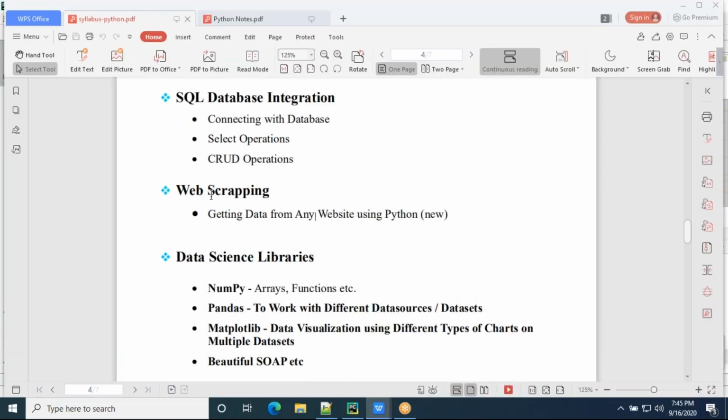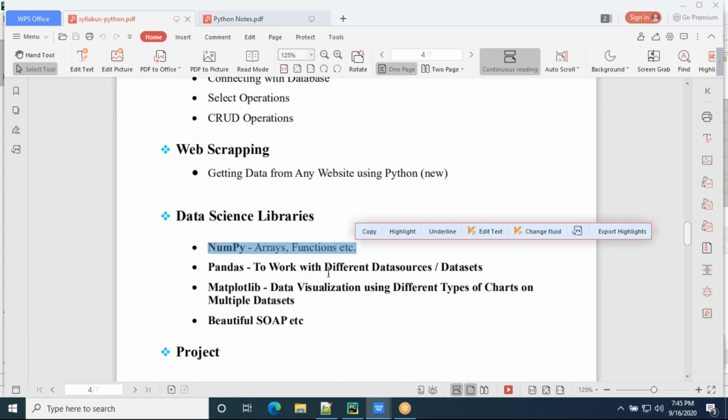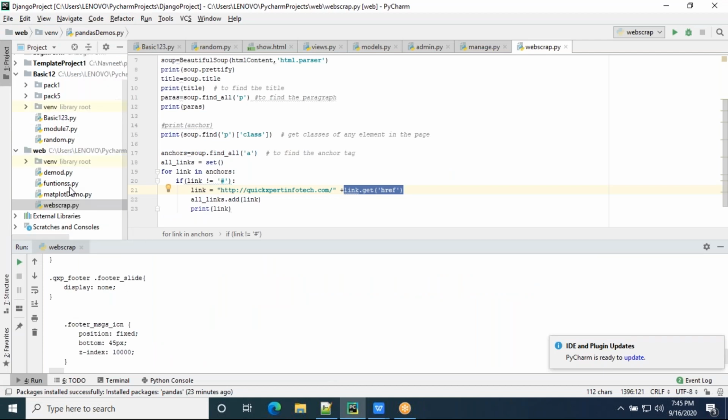After that, we are going to use some data science libraries, like NumPy. What is NumPy? NumPy is an array. If you know what an array is, an array is a collection of similar type of data. So how to deal with NumPy, how to deal with pandas, data sources, and frameworks. Let me show you one example of how to write code in pandas.